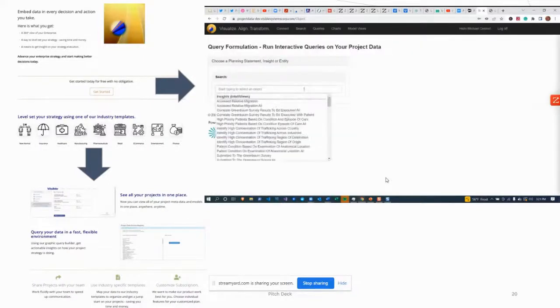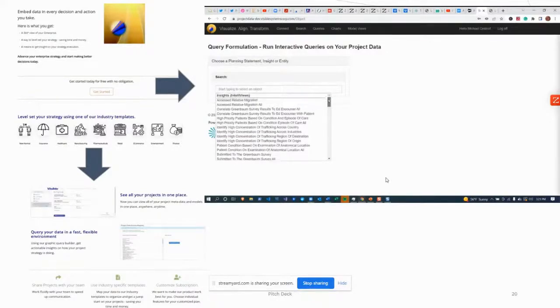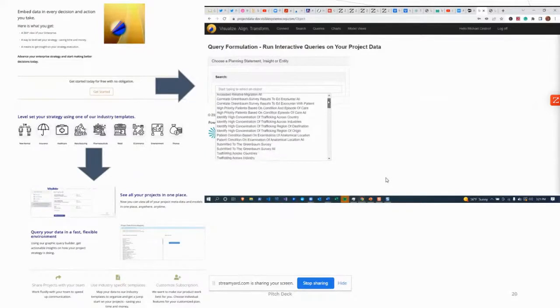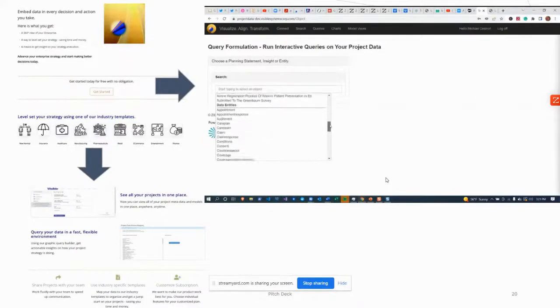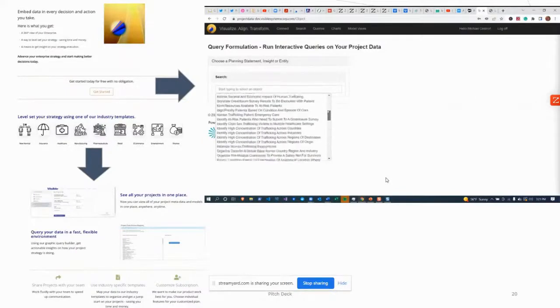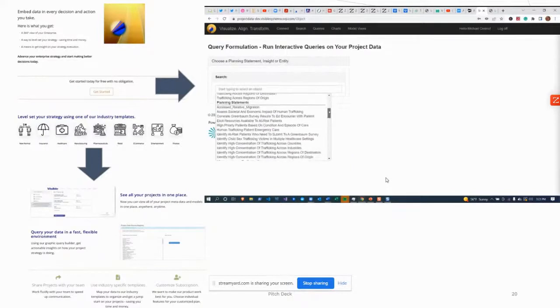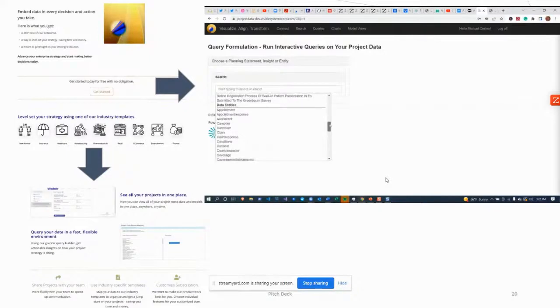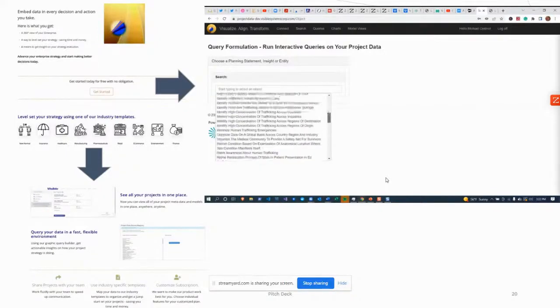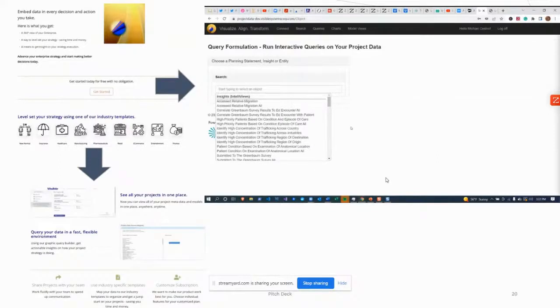Once we click into the search box, we're presented with the elements of what we'd like to search for in the project. In this case, we had set up different views for that project, in addition to different planning statements, and finally, the data entities themselves. We can start a query on a planning statement level, or we can query a data entity directly, or we can get an insight on our data.